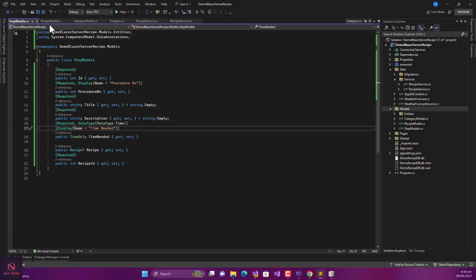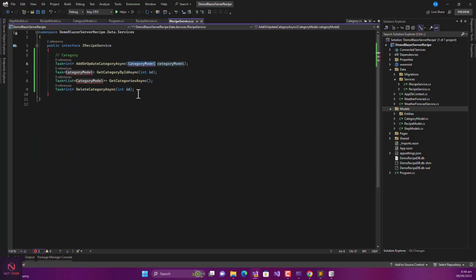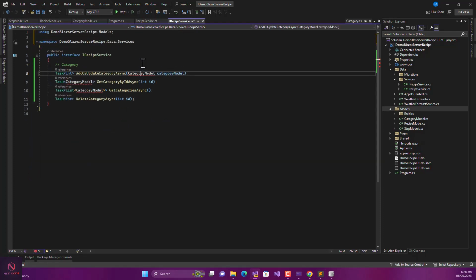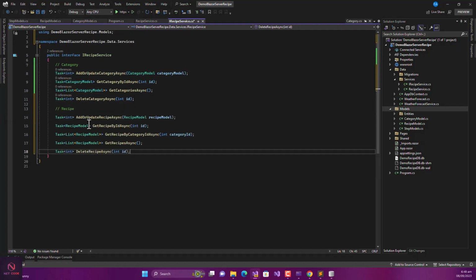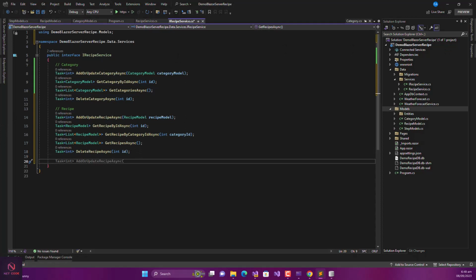We go back to this interface, and now here, Ctrl+period, I think it's going to add the models on top as a namespace header. Then let's add this a recipe. So we are making a copy of this and now changing the models in here. Okay, so that's what we are doing. Now the next thing that we are doing here is, you see it is the same thing. Now let's also do the last one, and it's going to be the procedure, so the steps.